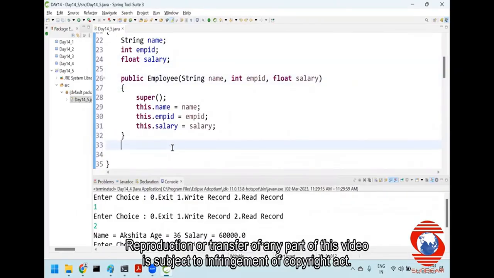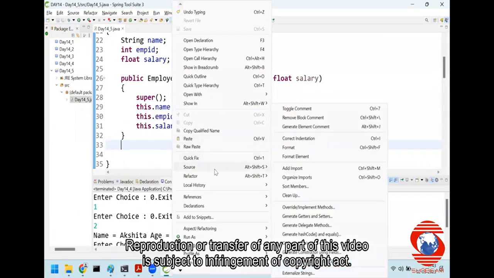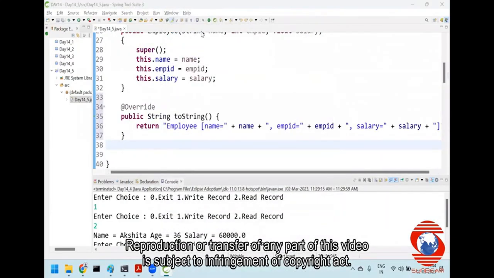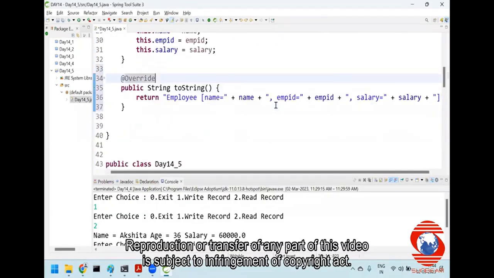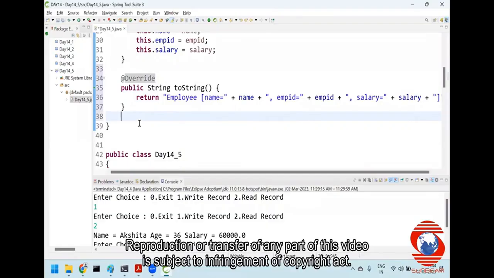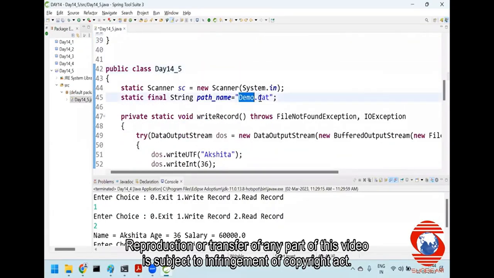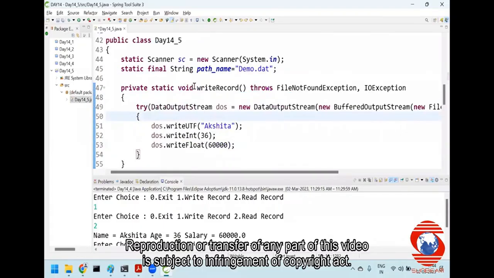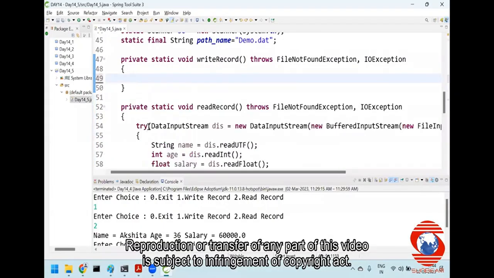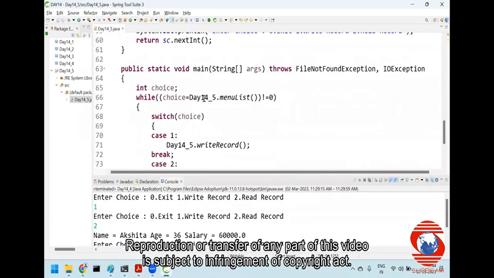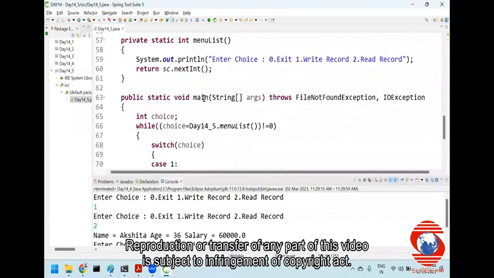And let me also generate toString. I'll say generate. So here I have toString. Next point. This is my main. Here also I'll have the same thing. I have a data file which is binary. I have a writeRecord function and a readRecord function. So I have two methods defined within the class. Let my menu list, let my main be exactly the same.